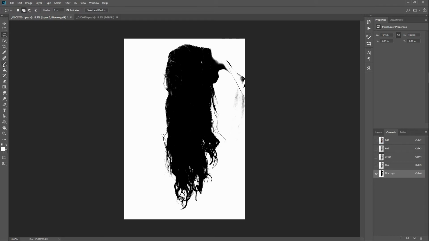Now we can use a paintbrush to brush away all of the extra things. So there's some of the background and the girl's body over here. And then you can also see that the hair is not fully selected in black up here.